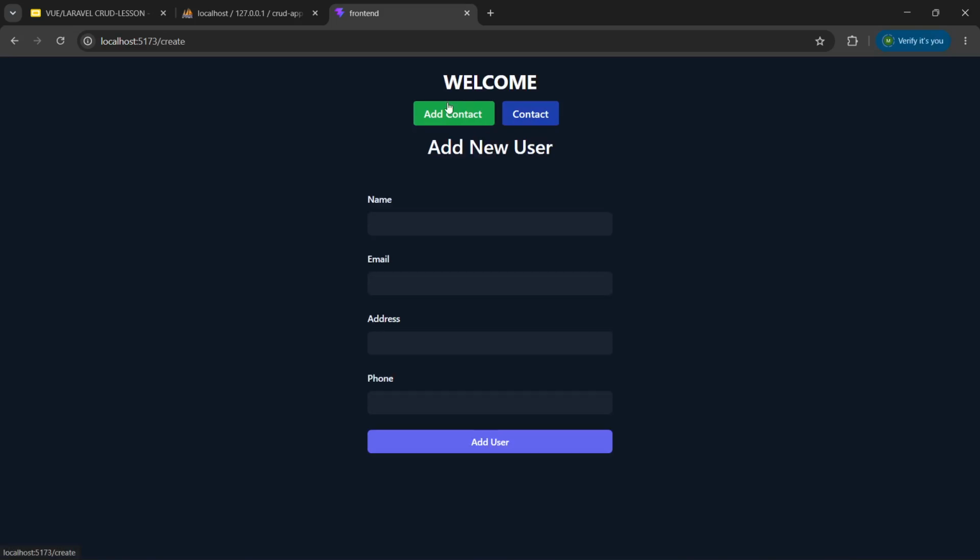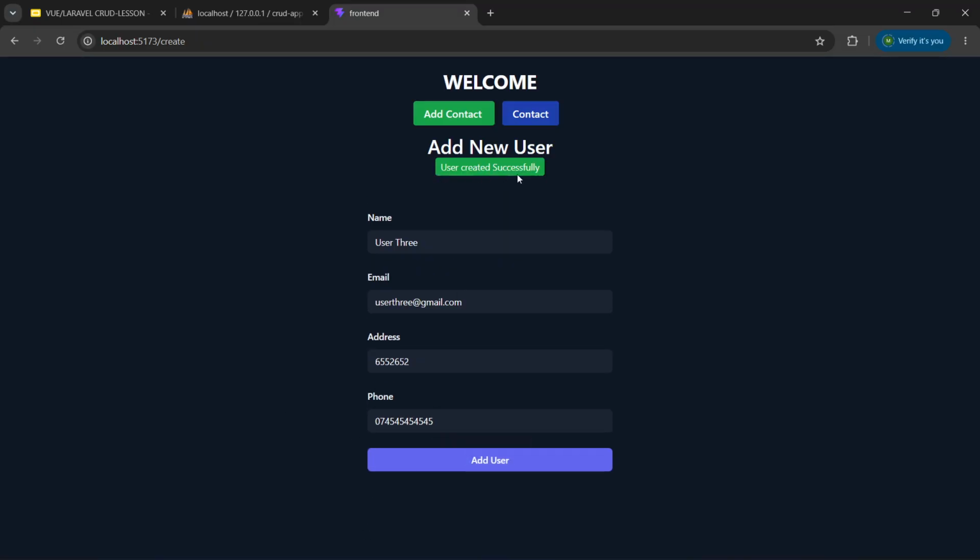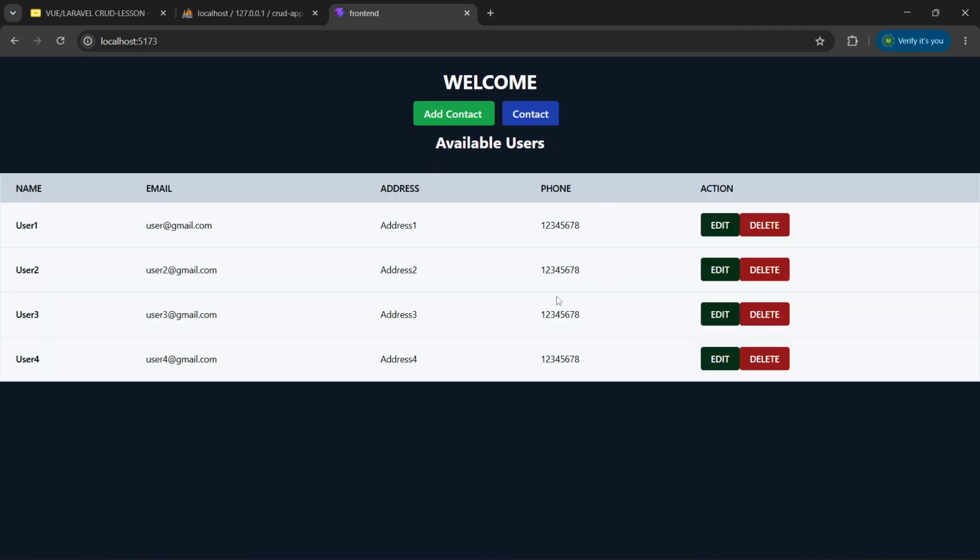Okay, let us add a third user. So we can say user 3, then user3@gmail.com, then some random address, some random number. Then whenever we click add user, you can see user created successfully, then we are redirected to this page.